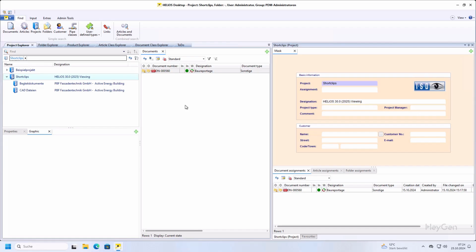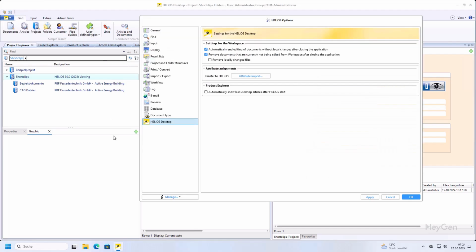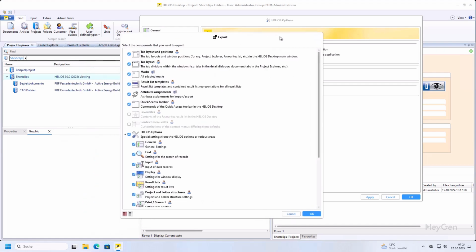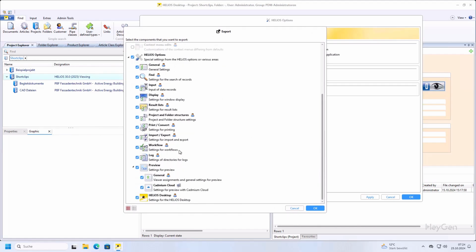So, let's start and take a look at where to find these new settings. Here, in the HELiOS options, we find the new Preview tab, which we can also export as usual after we have set it up. As you can see, we have the generic term Preview, and below that the general setting, which is what the video is about. The small icon behind it shows us that the HELiOS settings are user-specific, which means that each HELiOS user can configure their own viewing.